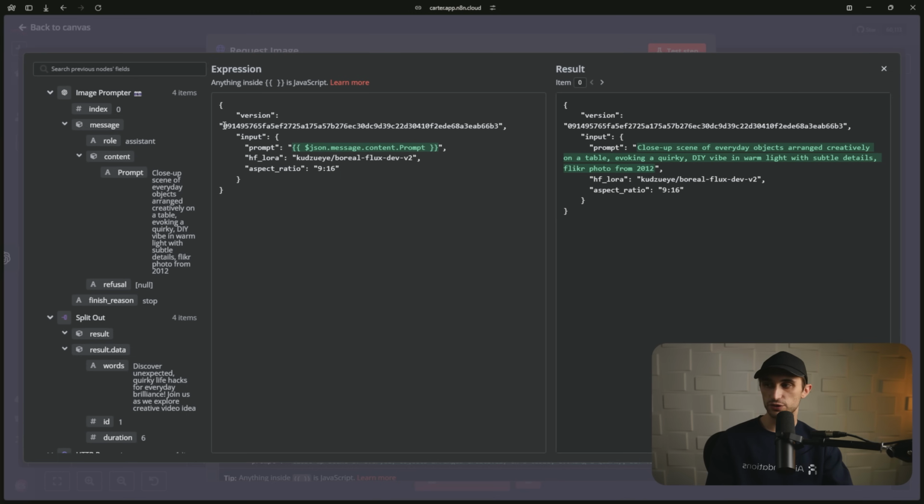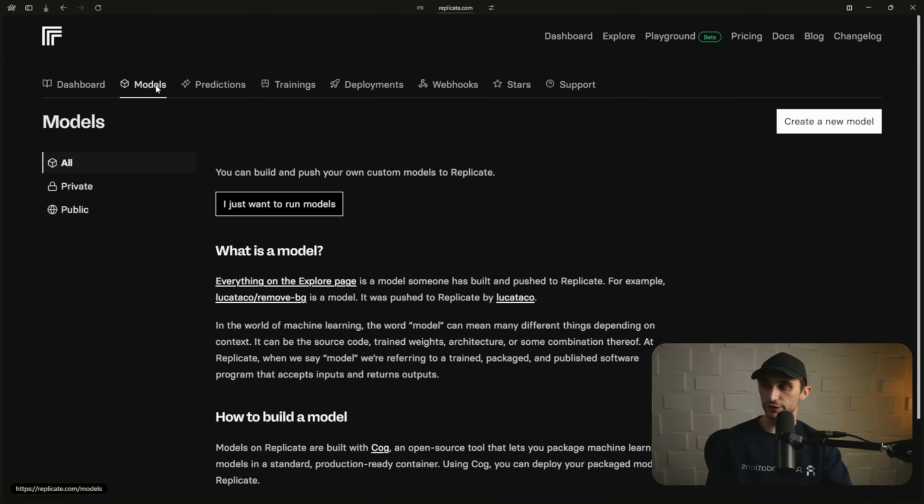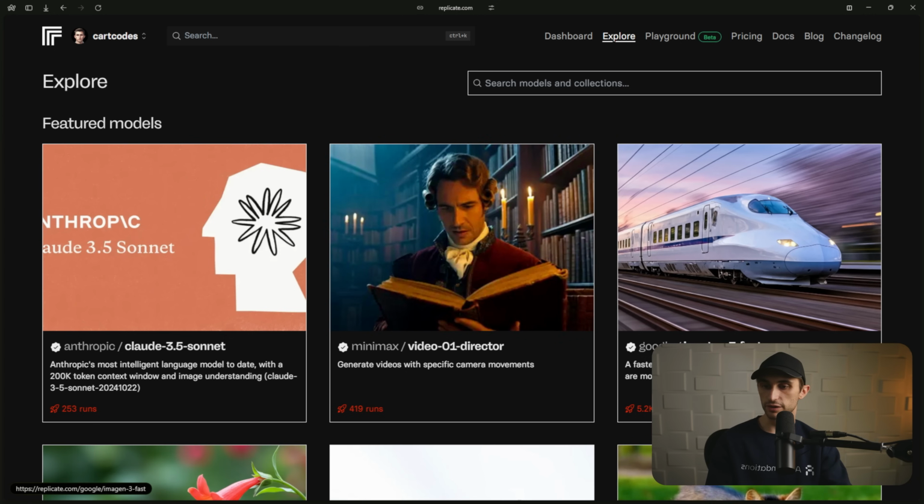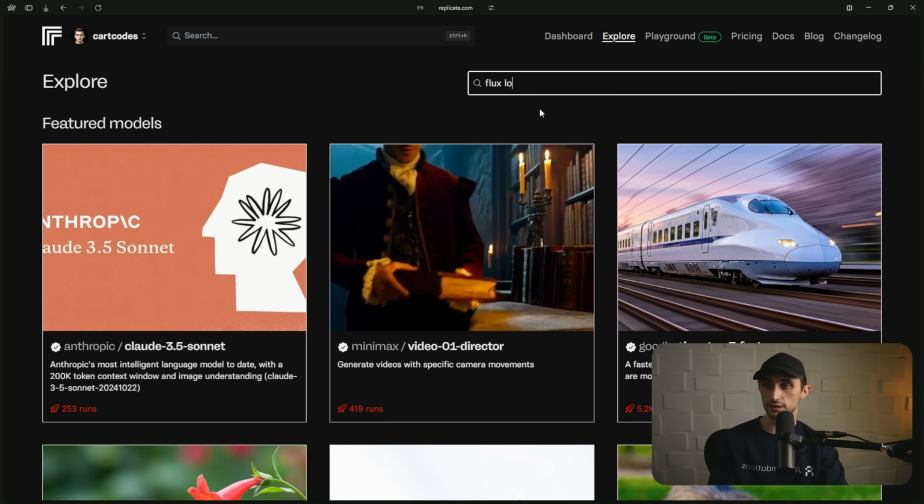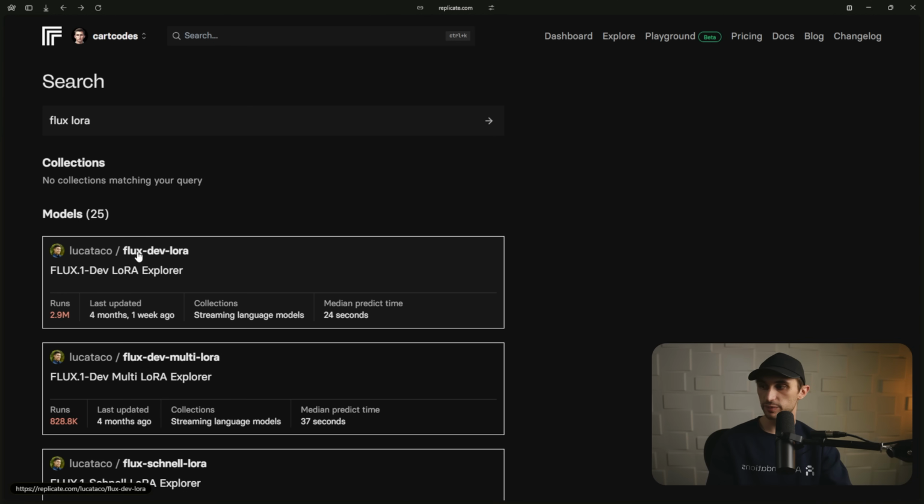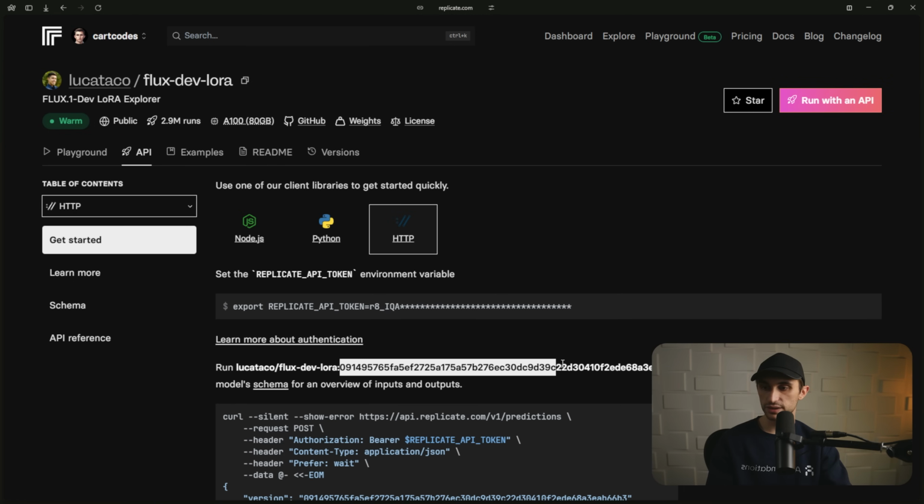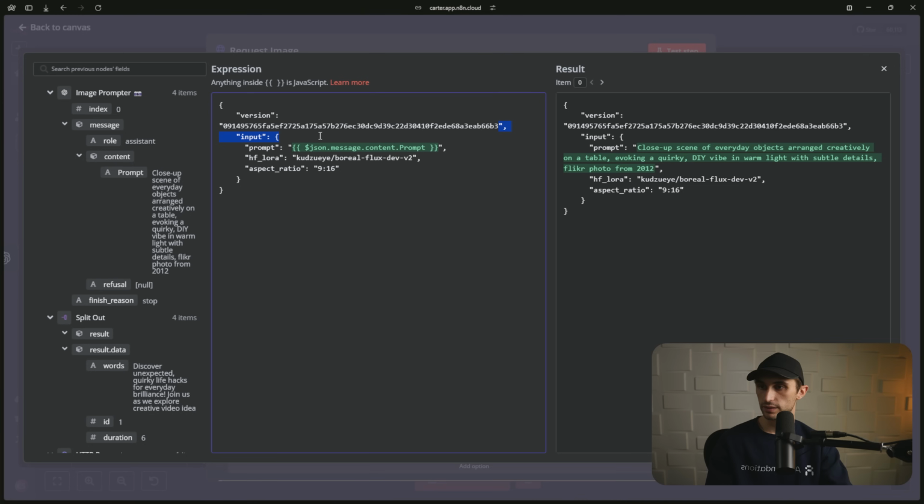And the first thing that this requires is a version. So this is saying exactly which model we want to contact. So if we go to the models tab, and then I just click, I want to run models, then I'll see the different models that I can run here. I'm just going to search for flux lora and hit enter. And I'm going to be using this flux-dev-lora. So I'll click on it, then I'll click on API. And as you can see, it gives me the version right here. So that's what I have right here for the version.